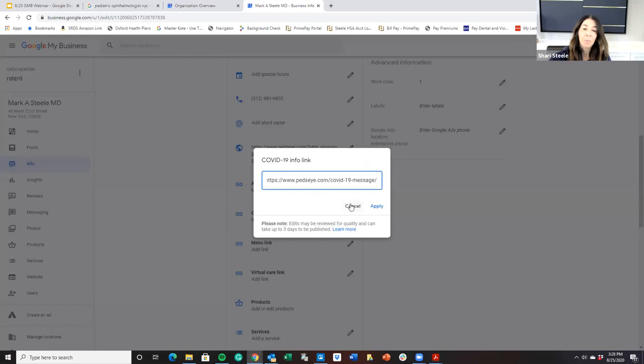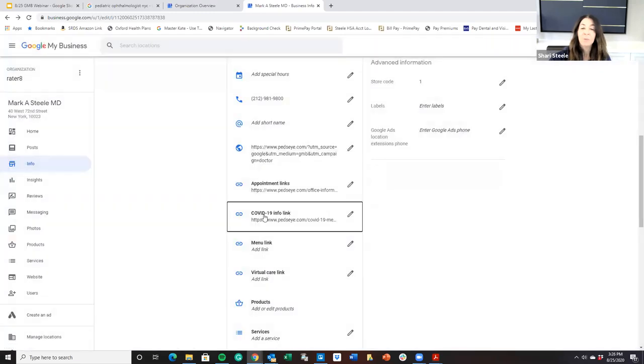So if your practice has a specific web page which addresses the impact of COVID-19 and all of the things that your practice has done to make patients safe in the office, this is where you would paste that link. If perhaps all that information is contained right on your homepage of your website, we would suggest putting your homepage link on here again, even though it's going to be a duplicate of your website link.